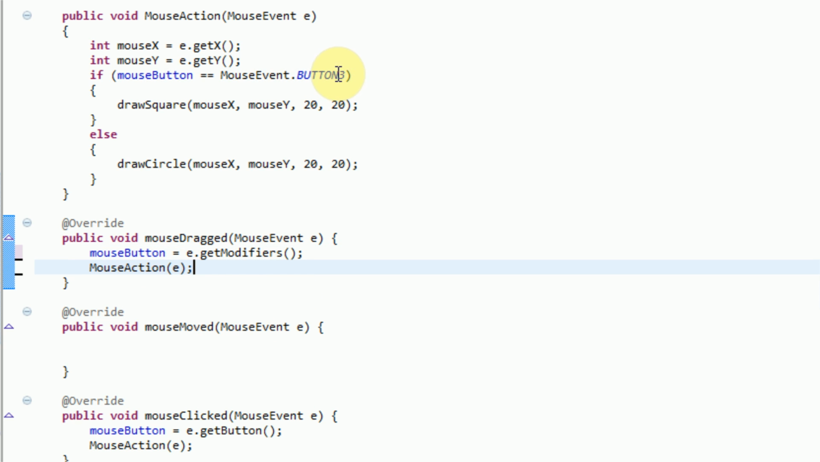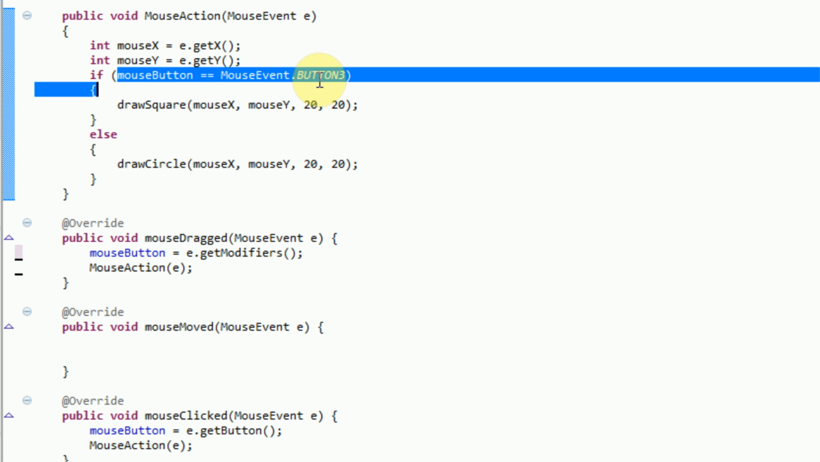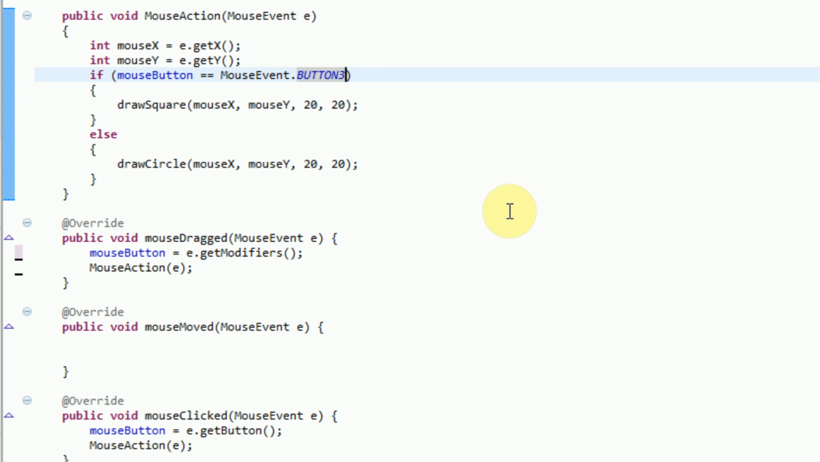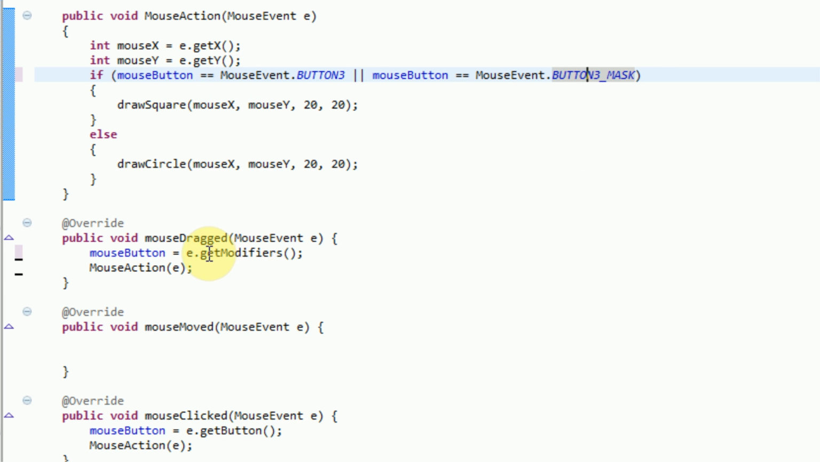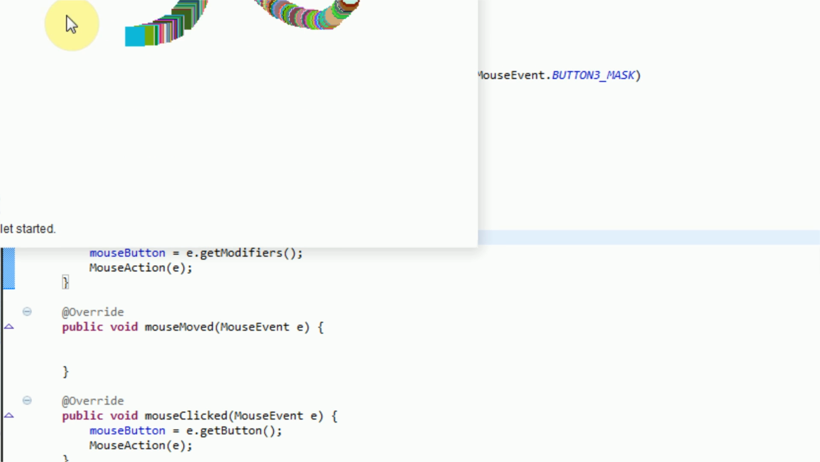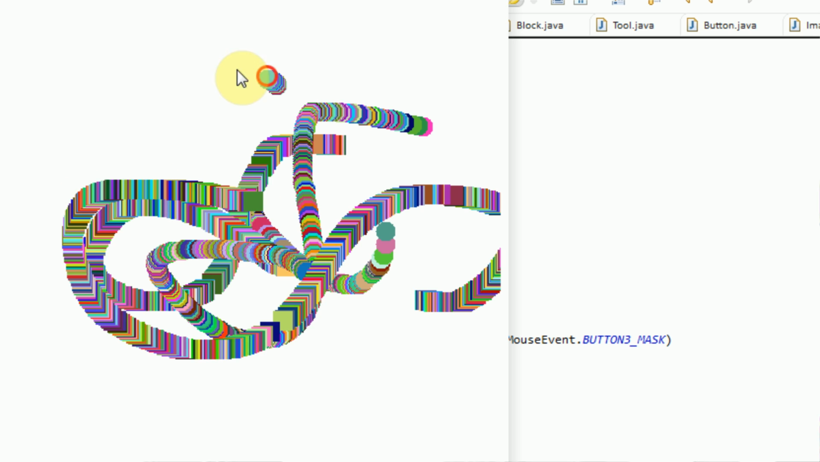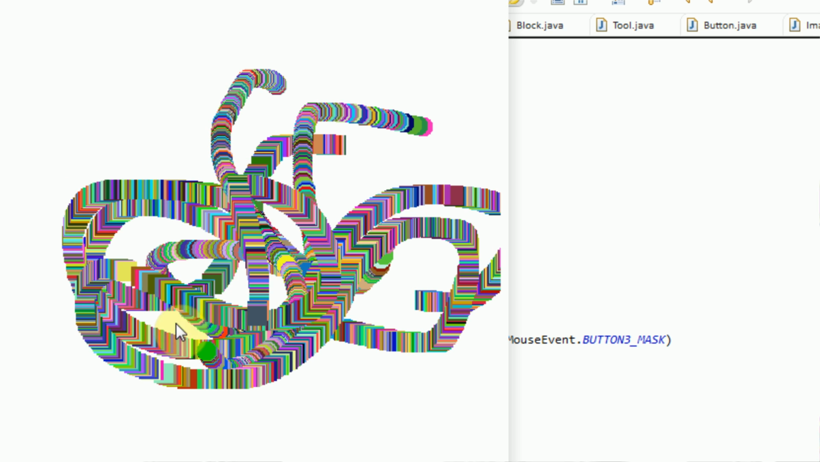So then in the mouse action button, we're saying if the mouse button is MouseEvent.BUTTON3, or if mouse button is MouseEvent.BUTTON3_MASK. So BUTTON3_MASK is the alternative to MouseEvent.BUTTON3, but for e.getModifiers. So now, if we hold down left click or hold down right click, we immediately get circles or squares.